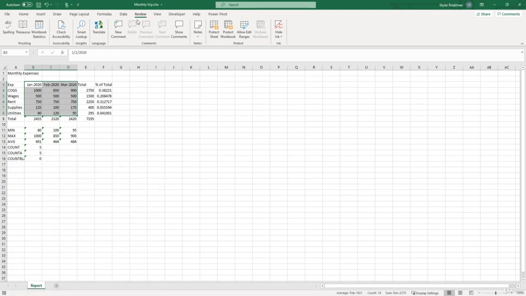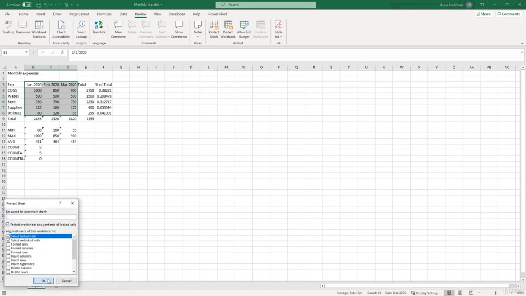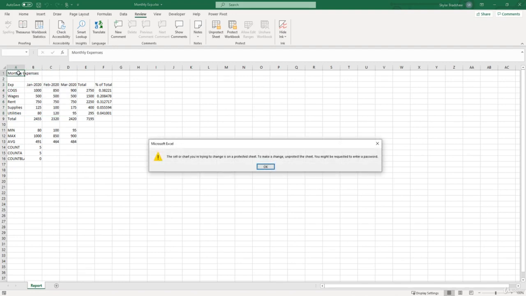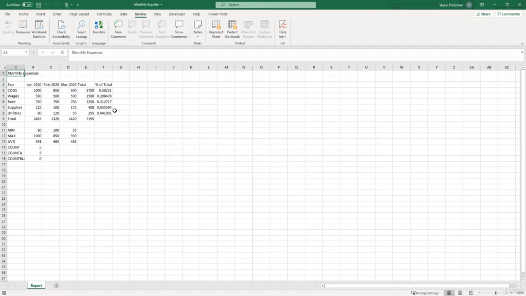Now if we go back up to our Review tab and select Protect Sheet, click OK. Now every cell in our spreadsheet is locked, except for the months and the cost of the expenses. So once again, if I try to change cell A1, we get our warning message. But if I come down here in cost of goods sold for January, I can change it from 1,000 to 2,000. And our formulas will update.